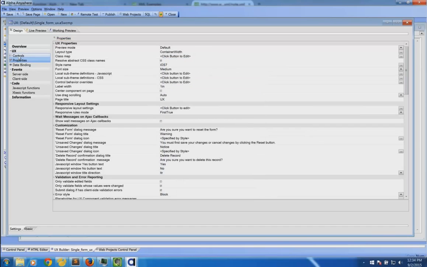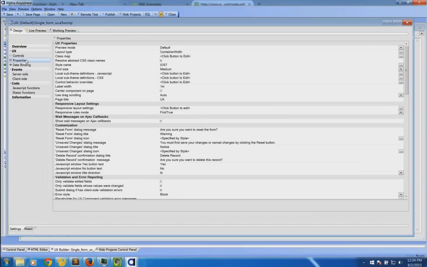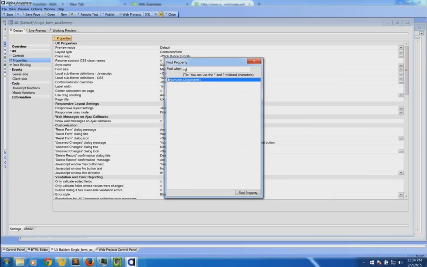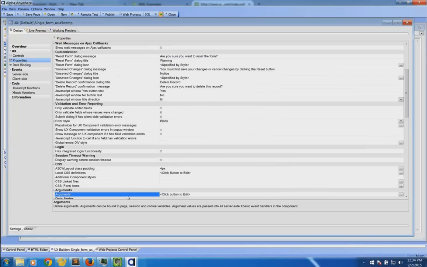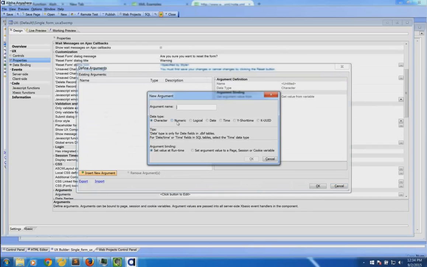Okay, so let me show you how to do this. So we have this form right here, and we want to look up a specific customer by their customer ID. So we're going to go into the properties here because we want to pass in an ID. In the case of the gentleman who asked the question, maybe it's an employee ID or something like that. And I'm going to find arguments, and I'm going to say insert new argument that is called, we'll call it customer ID.